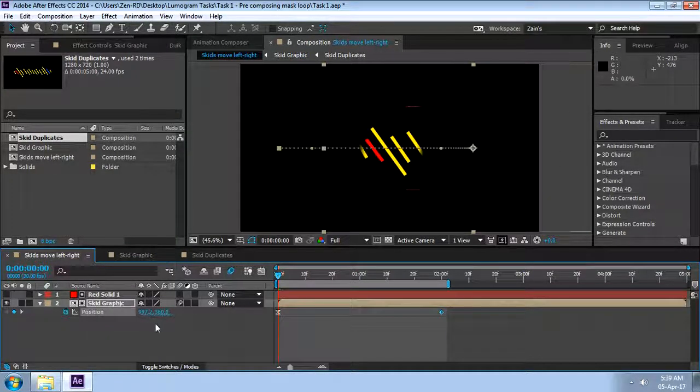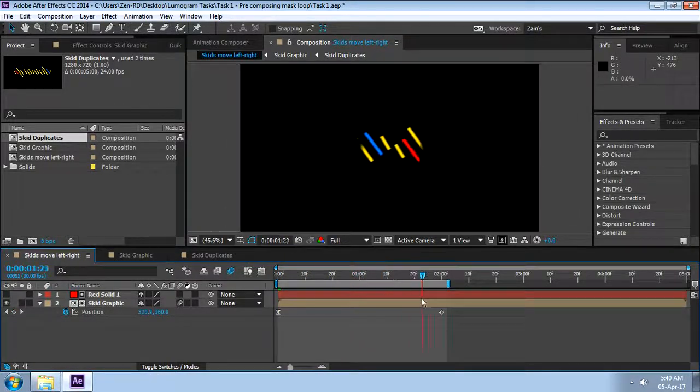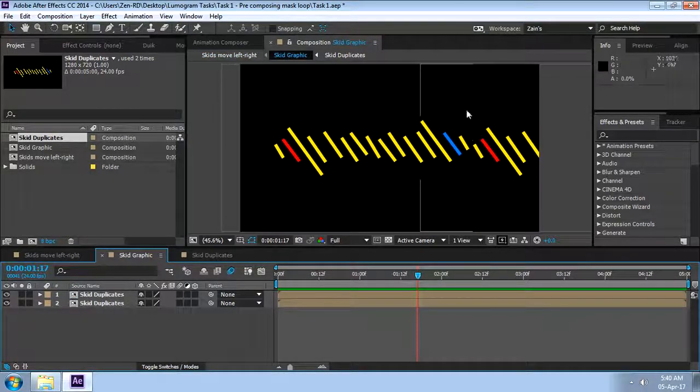So let's get to the main composition. Here, as you can see, this is the first frame and this is the last frame, nearly identical. This is the last frame, because as you can see here, this is right where the loop starts here, right?